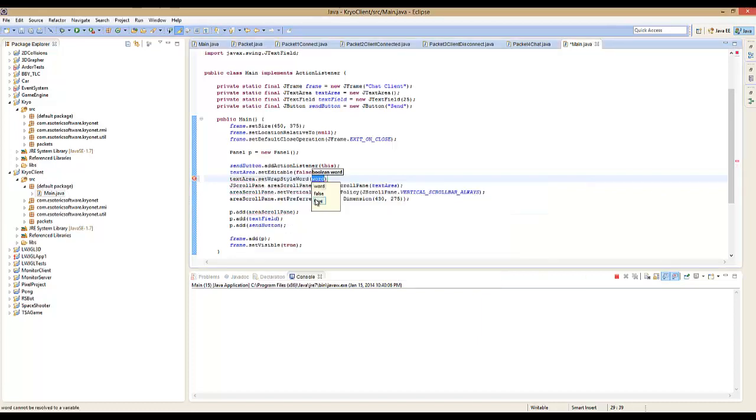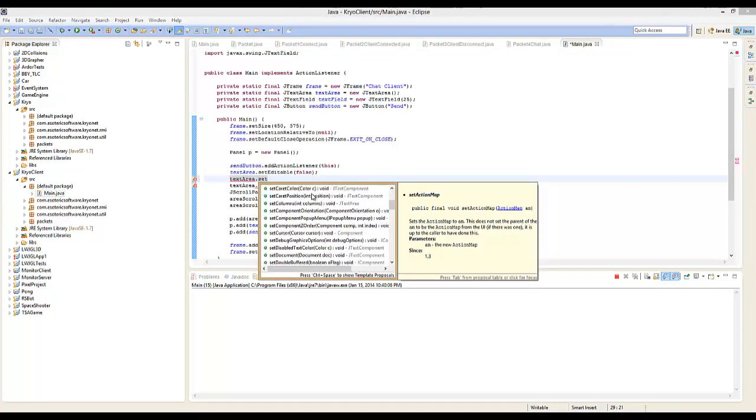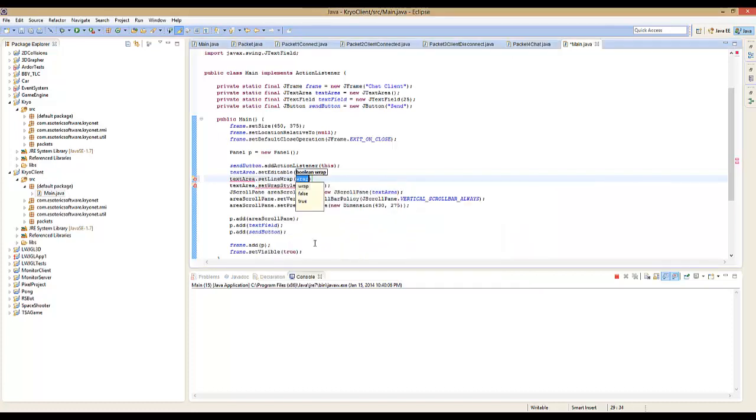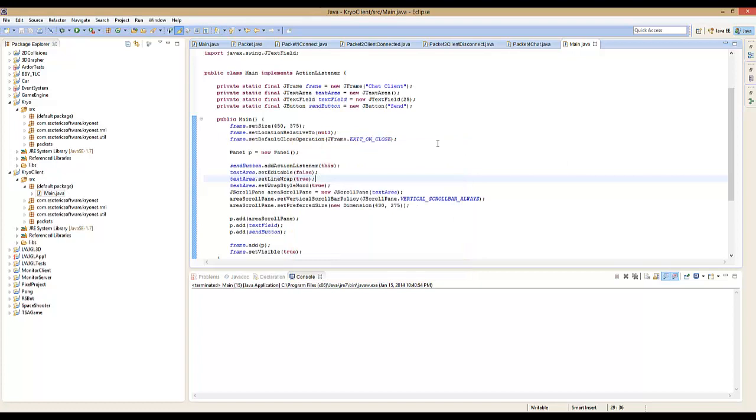Wrap style word. We'll set this to true, and then we'll also set text, and this will be in the source as well, so you'll have to add this yourself. Set line wrap to true. So pretty much it says if, for example, it would type all the way past, let me actually just show you. It doesn't keep on going to the right, it just brings it down to the next line. So that's what that does. That's basic.